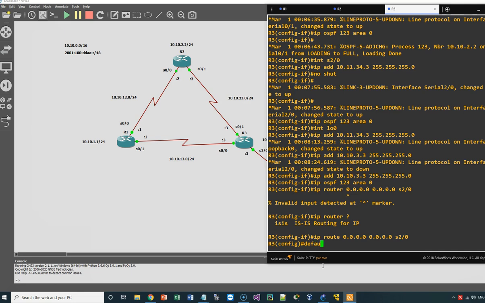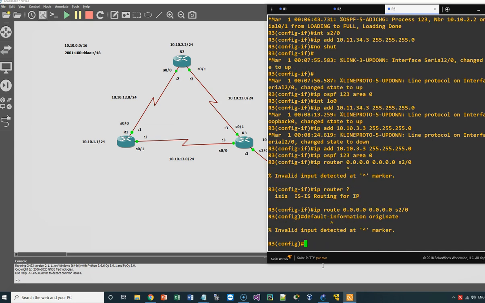Okay, good. In order to distribute the information about the static route, we need to execute the default-information originate command, just to allow the router to distribute the information about the static route. Sorry, we need to go inside the OSPF.